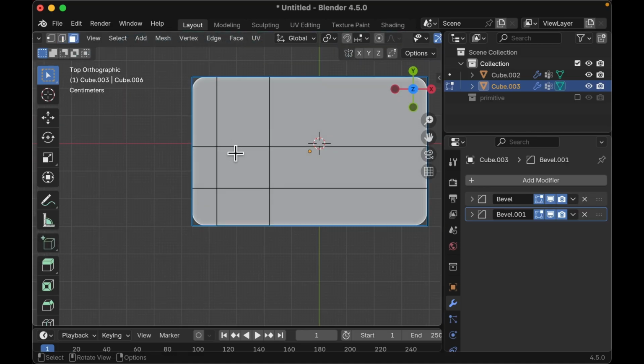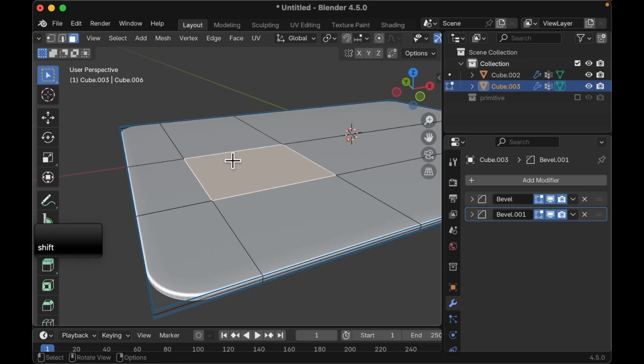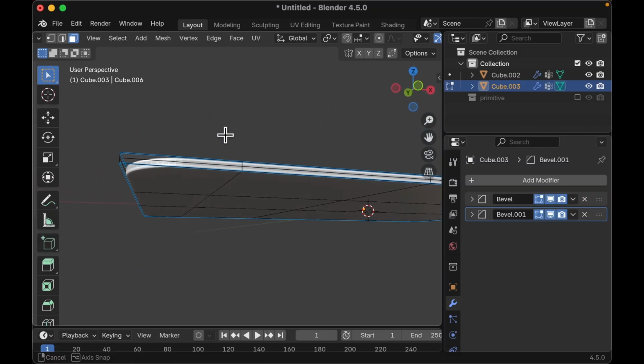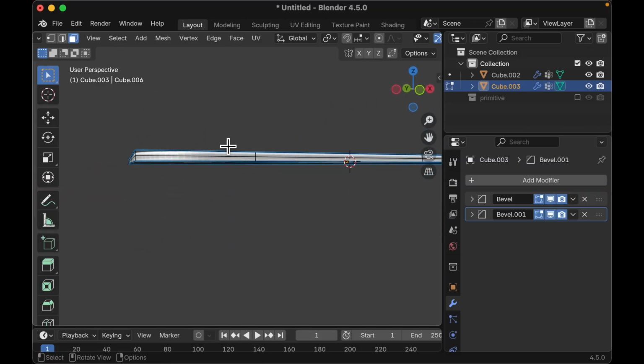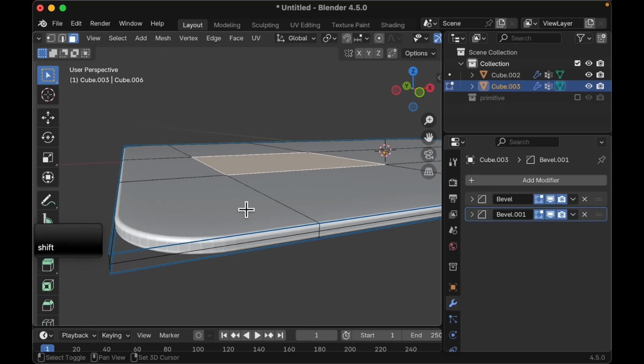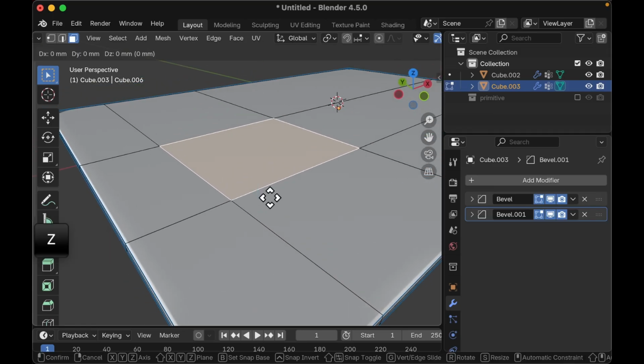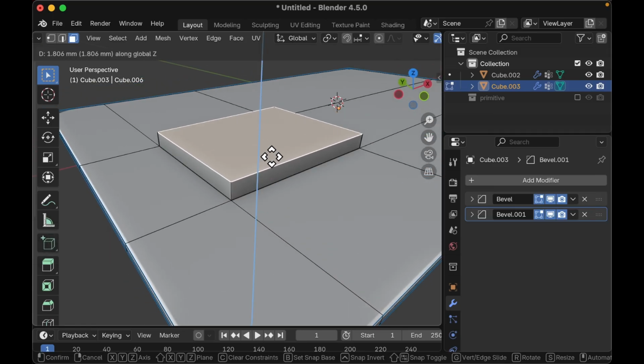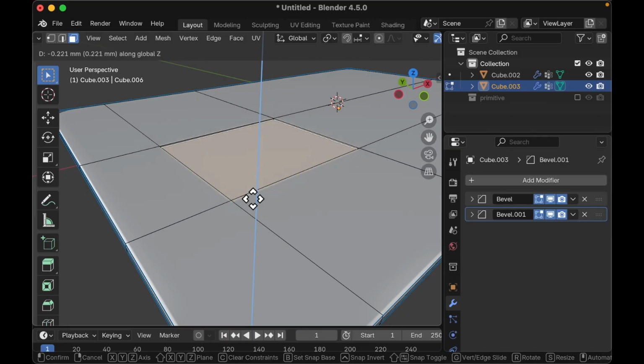We'll go to face selection mode. Select this face here and we'll extrude it down. And be careful because this card isn't that thick. So you'd have to be careful with how much you push. So press E and Z. Ensure that you're only moving on the Z axis, not anywhere else. So we'll come down a bit here.